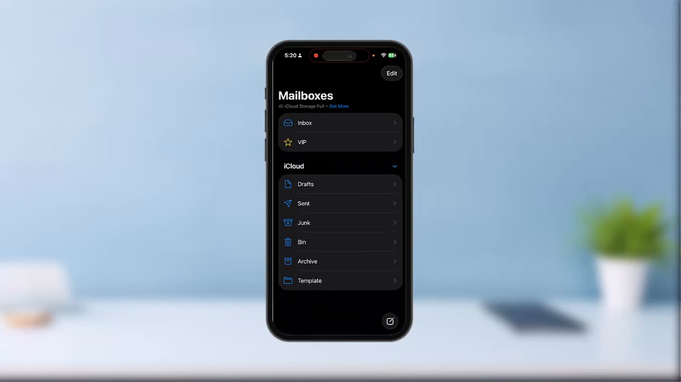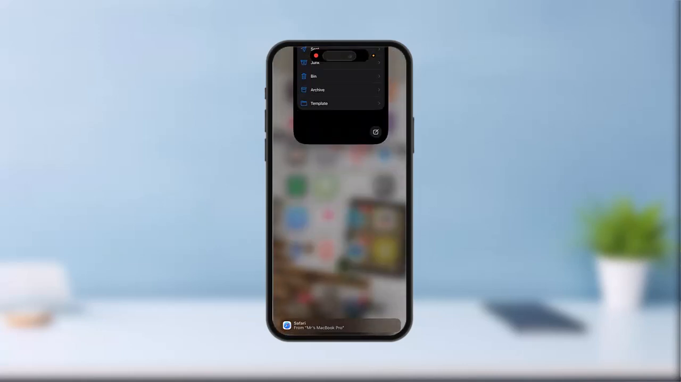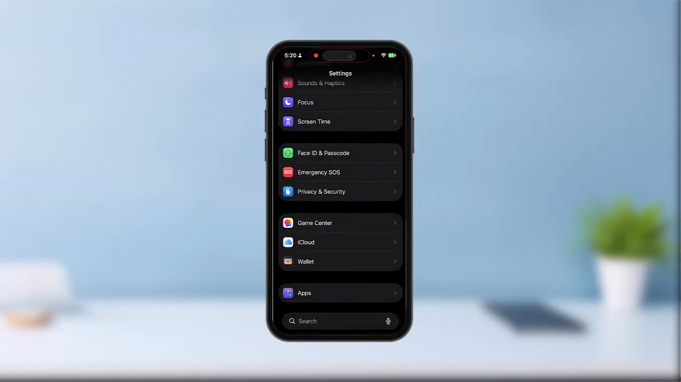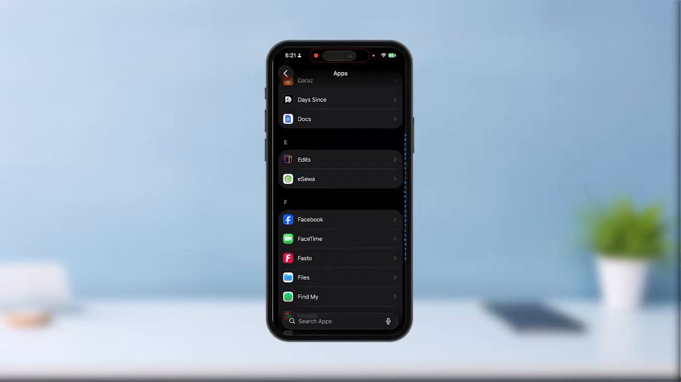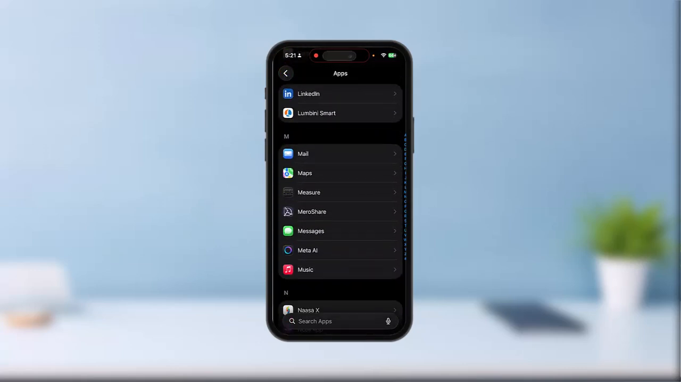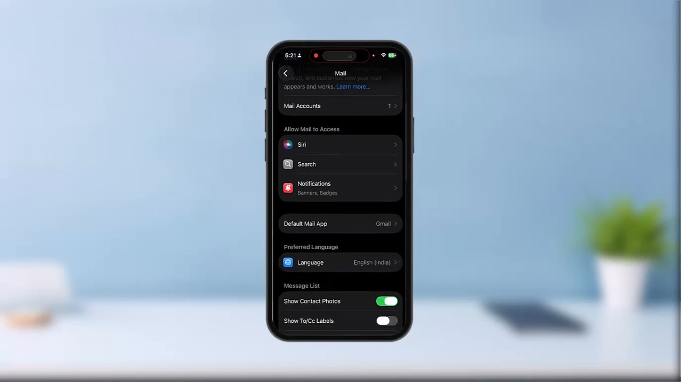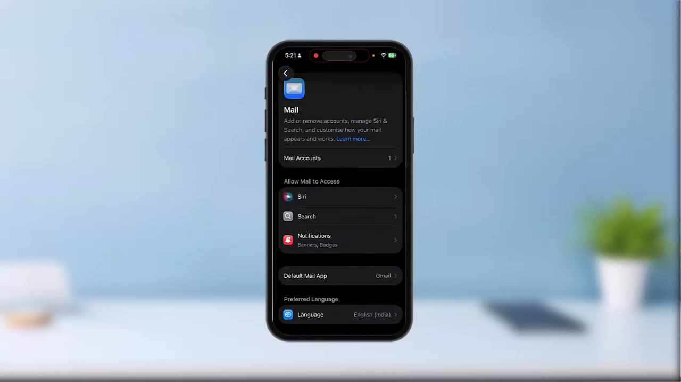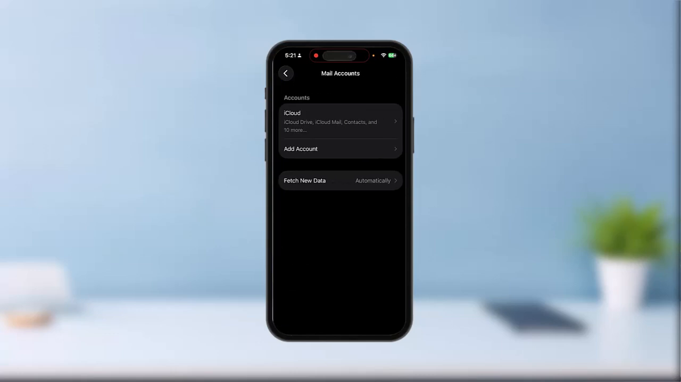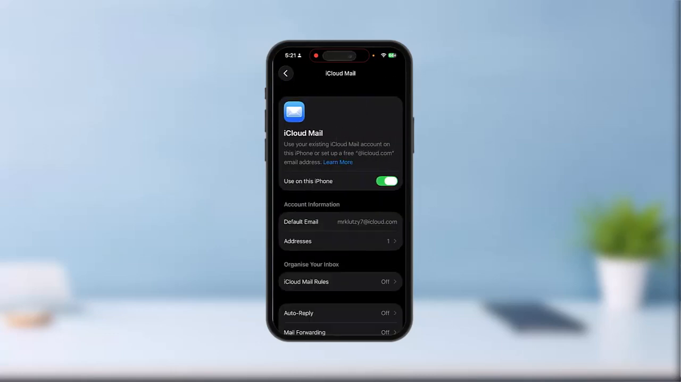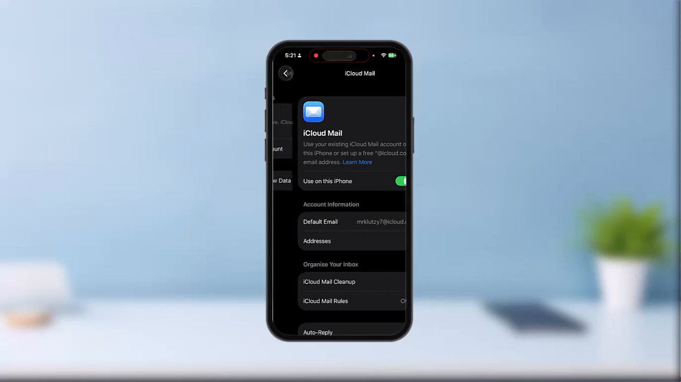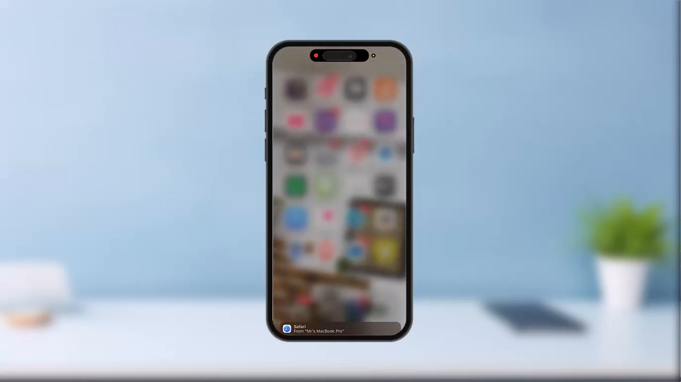The other thing you want to do is simply remove an entire email account. In order to do so, open your settings and head straight into apps, and then you want to simply look for mail right over here. Once you've done that, you want to simply tap on mail accounts, and you can simply go ahead and remove your old account by adding a new one. It is as simple as that.